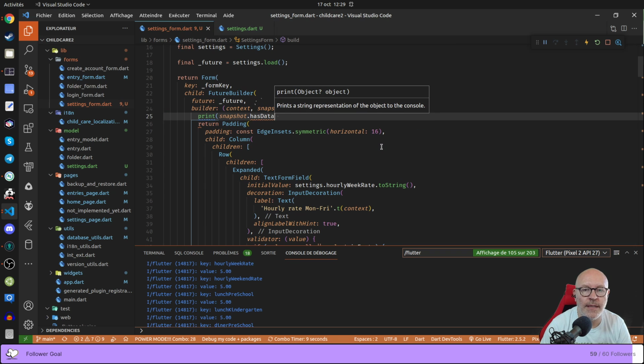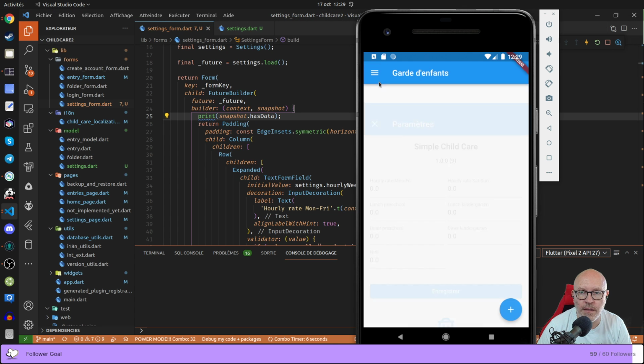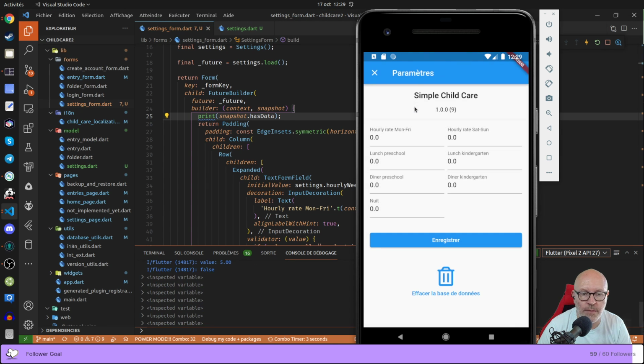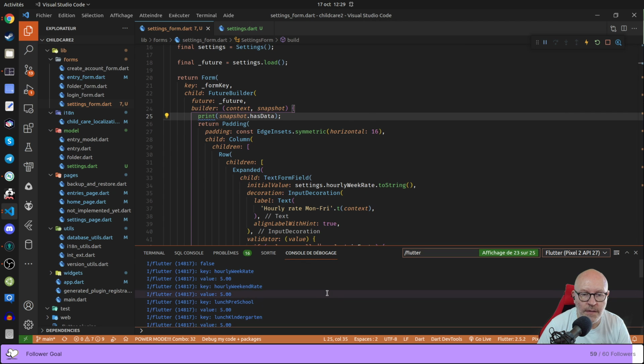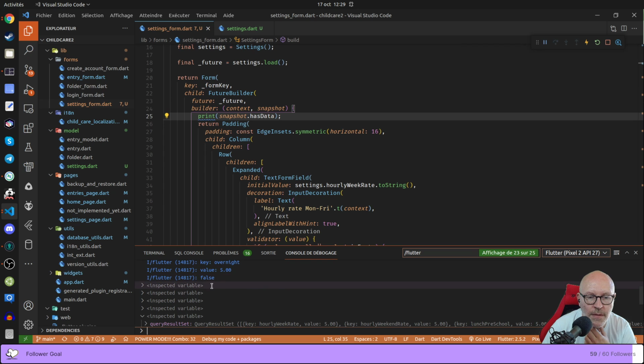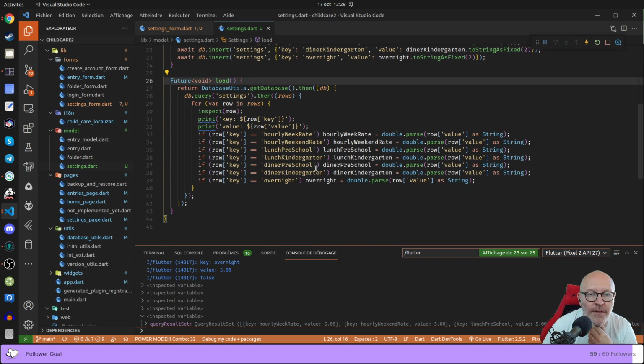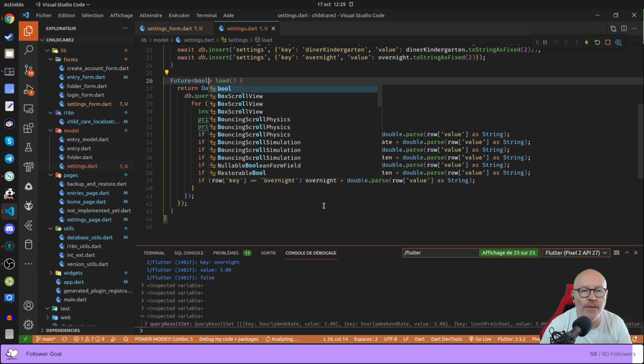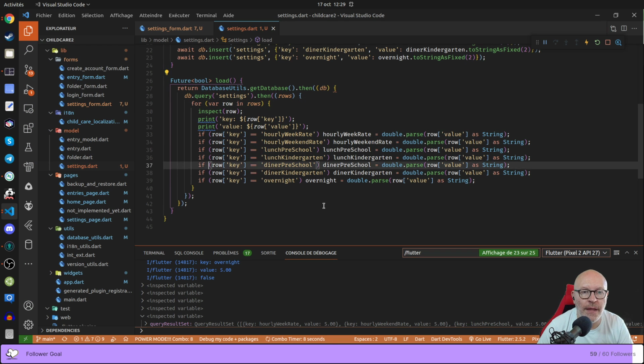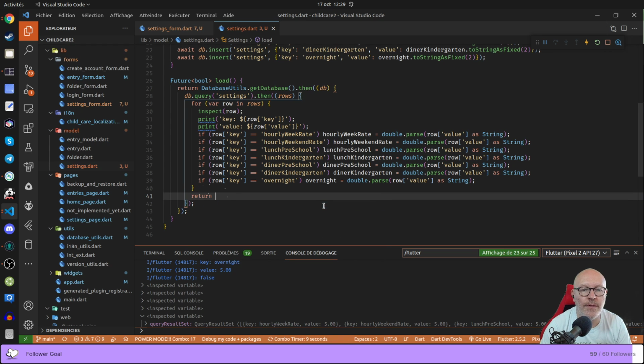Snapshot has data. And we should be seeing two calls, one with data and one without. Yes. So we have the false. We have false and we should have true. So, oh, it still says false. That's probably because this is a future of void. So what if I turn that into a future of bool? And then once I'm done with that, I return true.